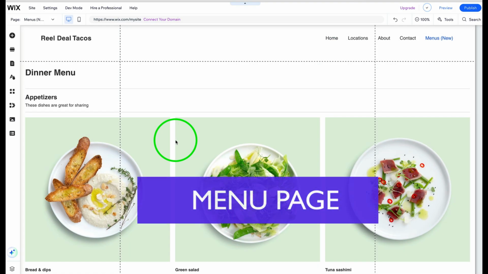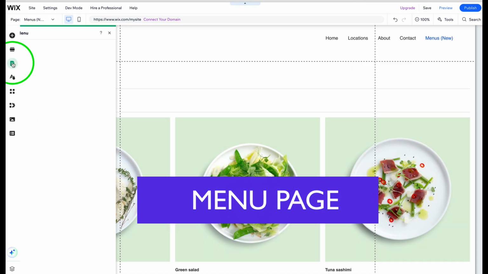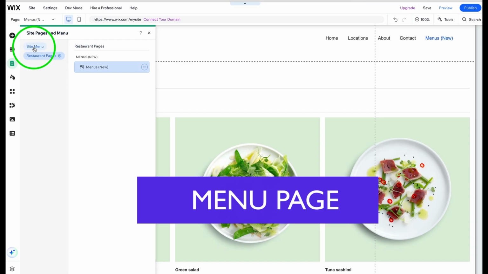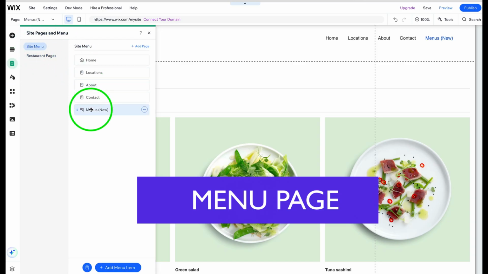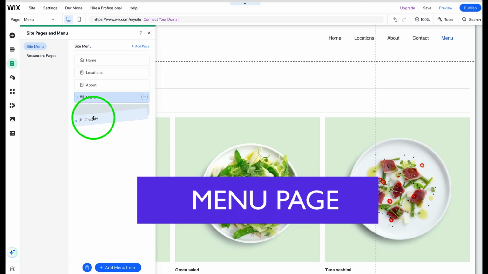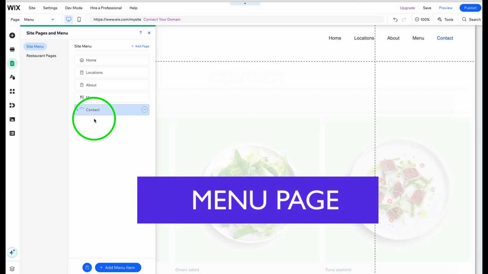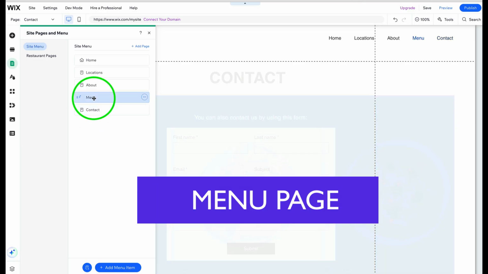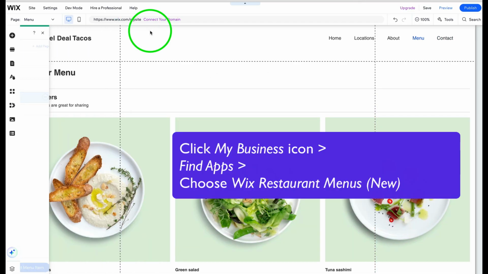All right. So now that we have this, we can come back to our pages and menu and see, come up to Site menu. There it is. Okay, we can double click and rename it if we want. We do know that we need to have the contact last, so we're going to select it and drag it down. And now let's look at what we have here.